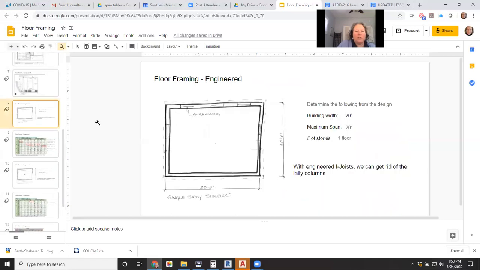So this is what we're going to do, is look at engineered wood. It's a little bit different animal. What's missing from this picture is there are no more lally columns. And that's because with engineered I-joists, we can probably get rid of the lally columns and span the clear distance because they can span much longer distances. So we're not designing a beam here, we're going to design a floor system.